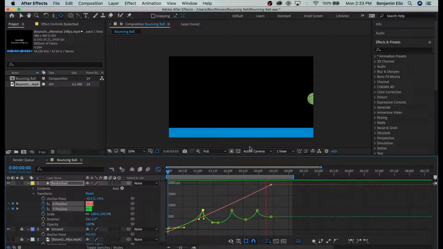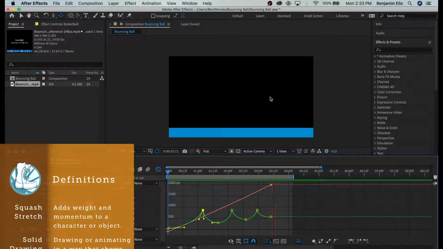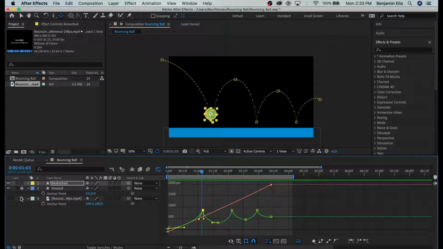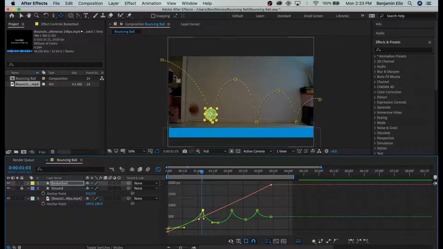The other thing that's kind of odd right now is we don't have any squash or stretch, and we're going to get to that in a minute. Squash or stretch being another principle of animation, and it simulates motion blur. Okay, it simulates motion blur. If you remember in the original video, and I'll go ahead and pull that up, there's a lot of motion blur.